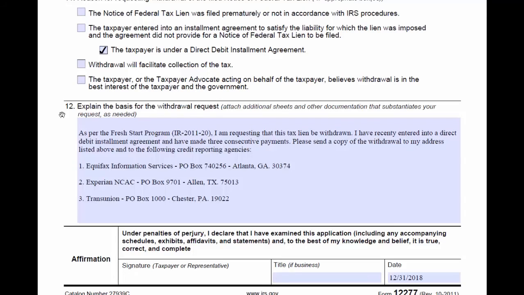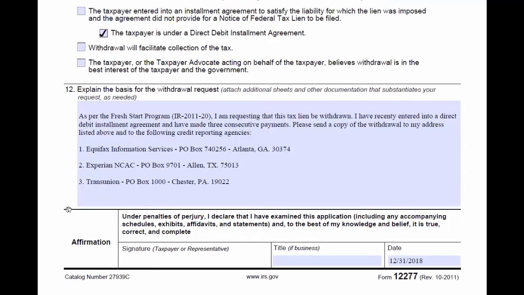Keep in mind that the IRS is not obligated to send a copy of the withdrawal to the credit reporting agencies. After you receive a copy of the withdrawal, you may have to do that yourself to get the tax lien deleted from your credit report. And the last thing you need to do is sign and date the form at the bottom.